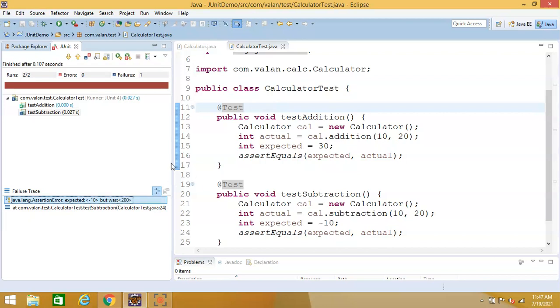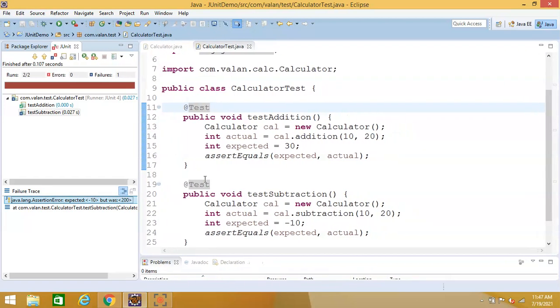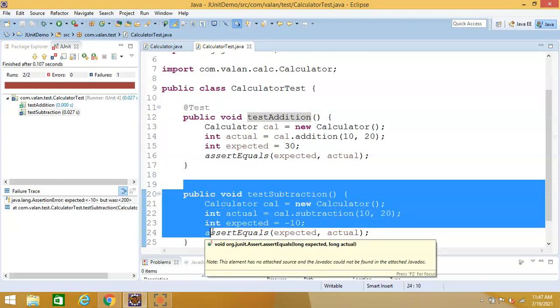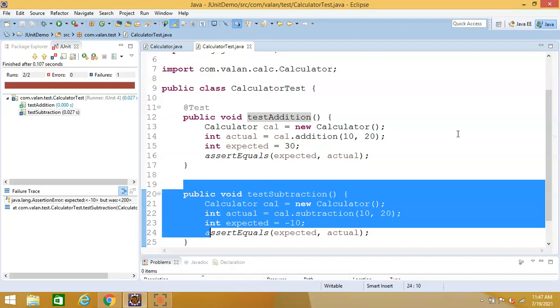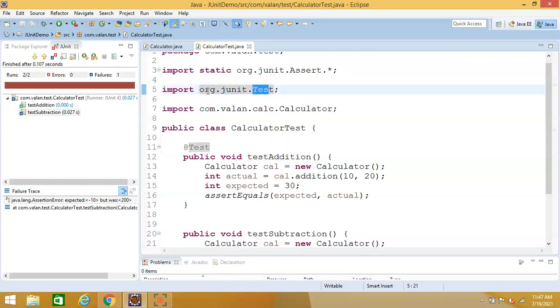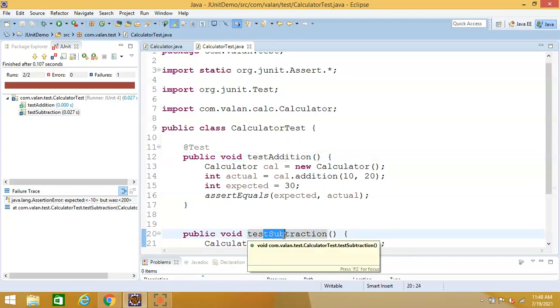Now let us understand the usage of this @Test annotation. Let me do one thing: let me remove this annotation. For the testAddition method, I have the @Test annotation, but for testSubtraction, I have not given the annotation. And you can look at my import. The Test annotation is from the org.junit package. This package name we have to remember. So finally, I have the @Test annotation for the addition test case, but I haven't given the @Test annotation for testSubtraction.